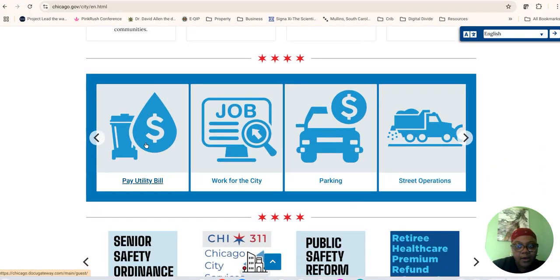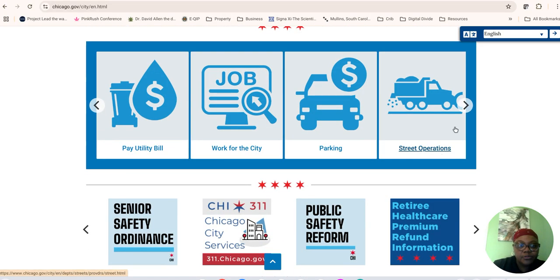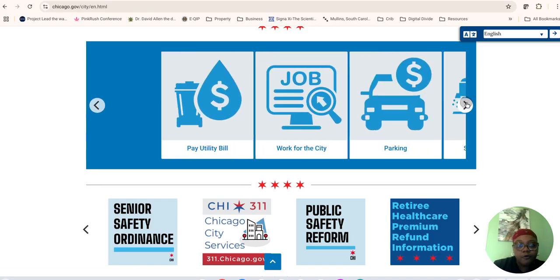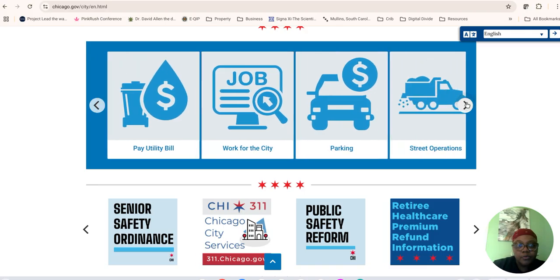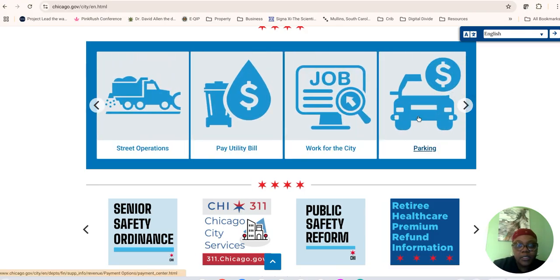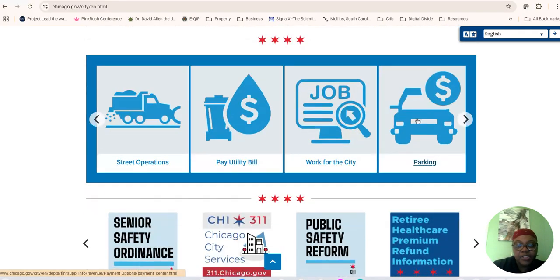Continuing to scroll down, right? If you need to get right to paying that bill, you can select pay utility bill. If you're looking for a job, you can search for a job. If you need to pay any parking tickets, and then street operations. If you want to learn about the street operations, you can also scroll over. Well, these are the key pieces of information in this area.